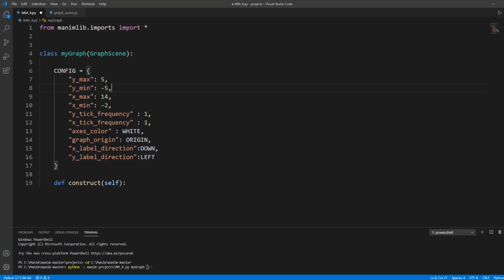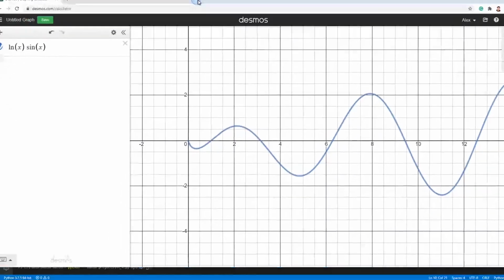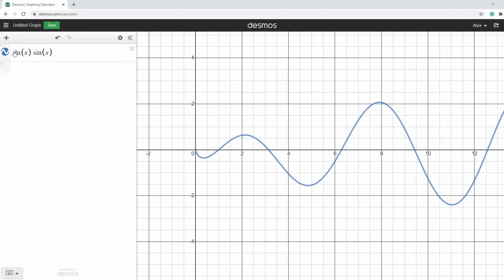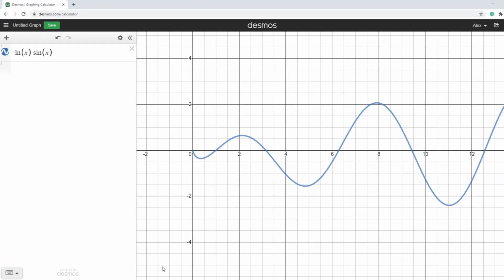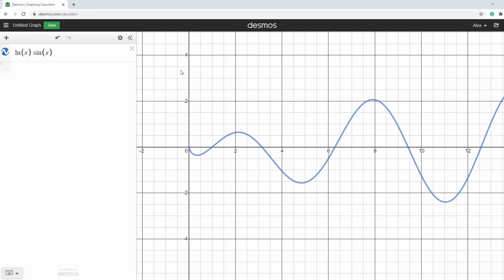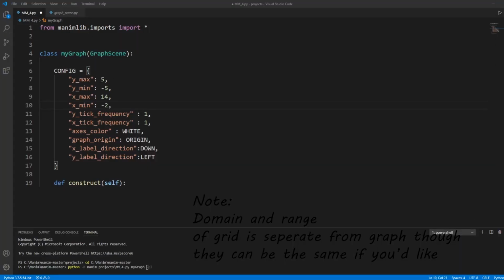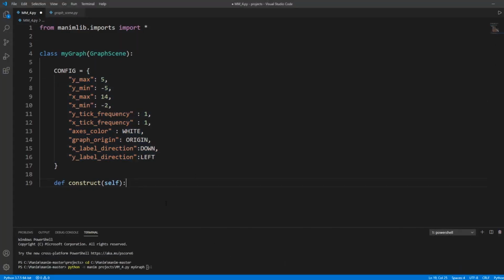And you might ask, where do I get these values from? Well, if we pull up a graph, this is the function I want to end up graphing, ln of x, sin of x, and I want to graph it from -2 to 14, and that's going to be its domain, and its range is from -5 to 5. So this is just the grid by itself. This grid is what this config is creating.